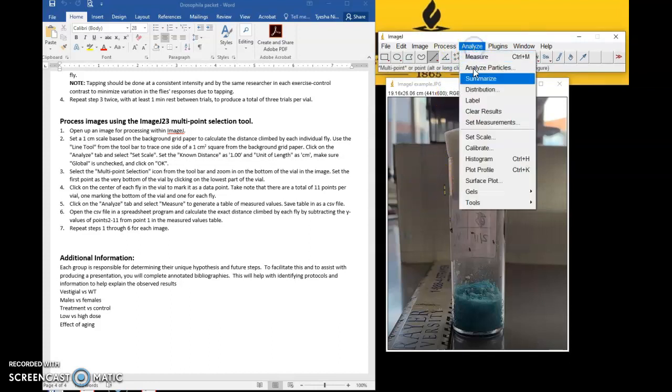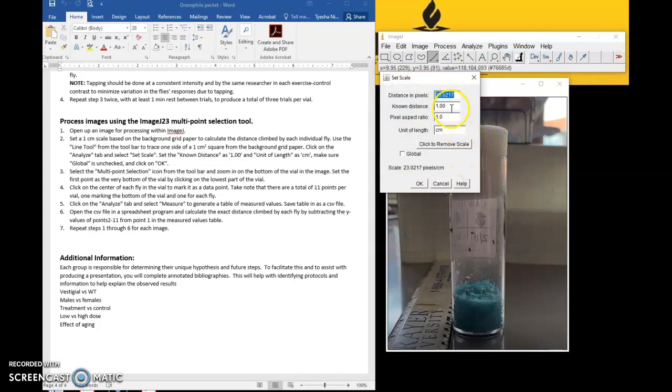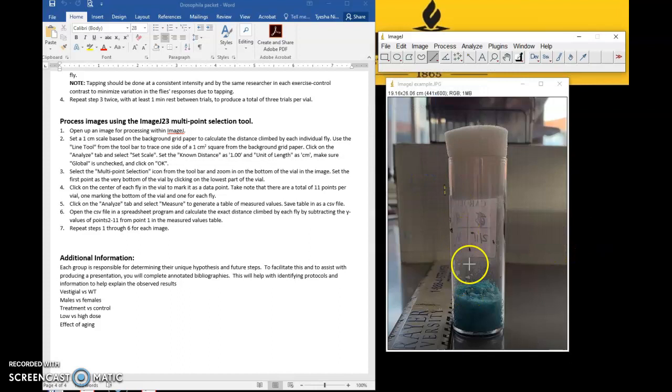Then you're going to go to Analyze, Set Scale. You're going to say that this distance is 1 centimeter. Make sure that global is unchecked. So your known distance is 1, your unit of length is a centimeter. Now that's telling you when we measure this, that's allowing all of us to be able to compare our images. Because remember, some of you are comparing males to females. If you have males in your vial, you need to know that whoever has females in their vial is doing this in the exact same way as you, so that we can analyze it and compare them.